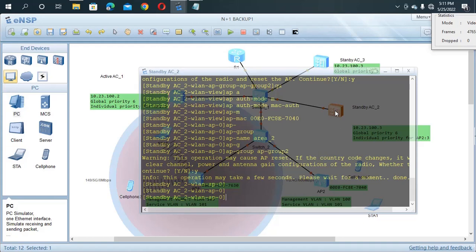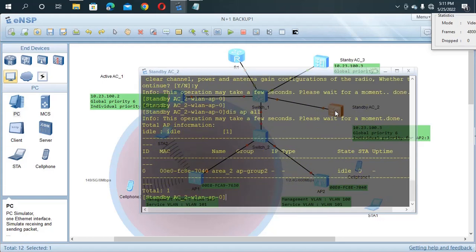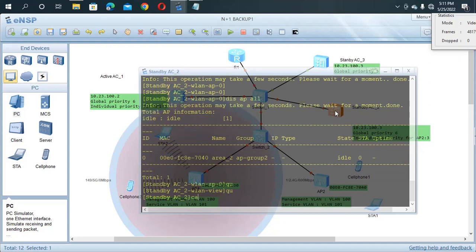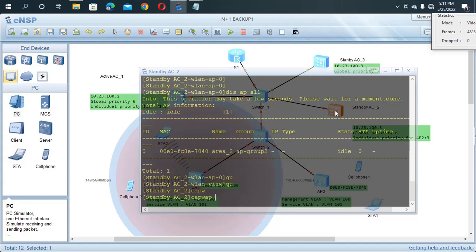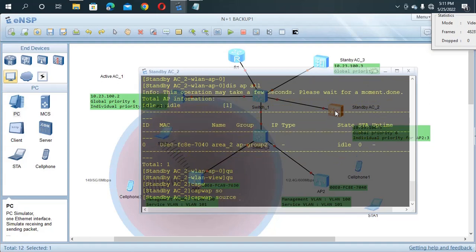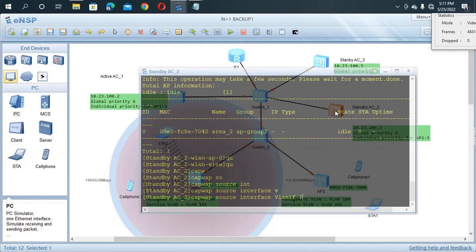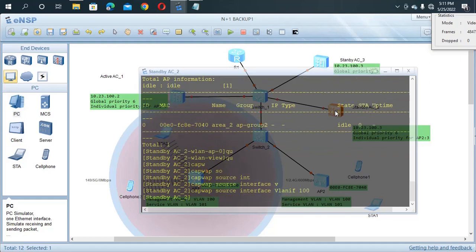All right. Now, if we display AP all, it will bring us an idle state because you cannot configure the CAPWAP tunnel for the AP to be able to communicate with the AC. So we display AP all, idle state. Then we go to the global view, create the CAPWAP tunnel, CAPWAP source interface, VLAN if 100. Yes.